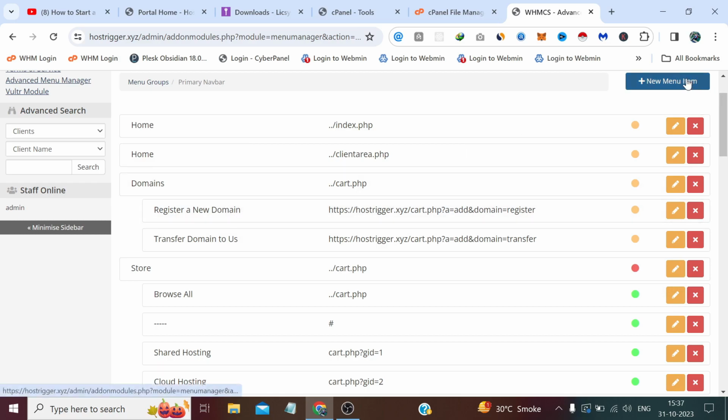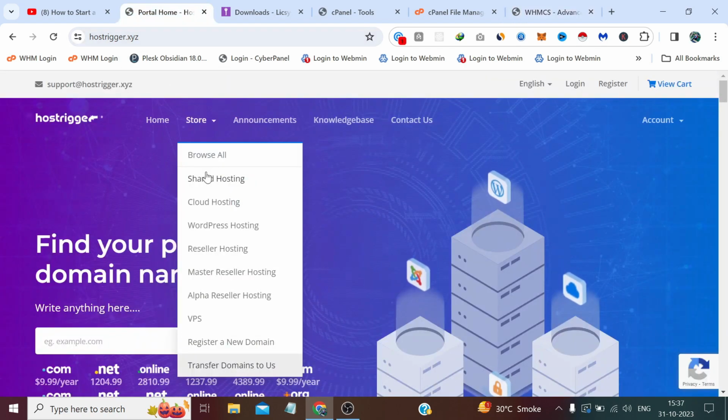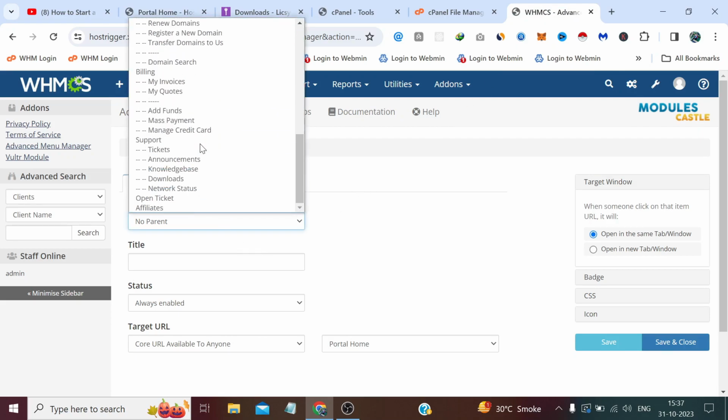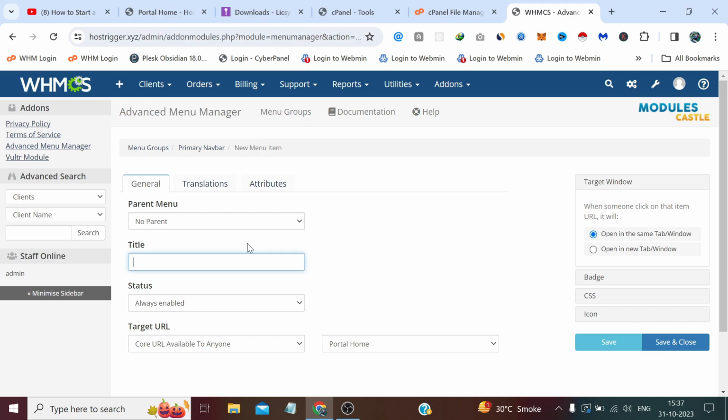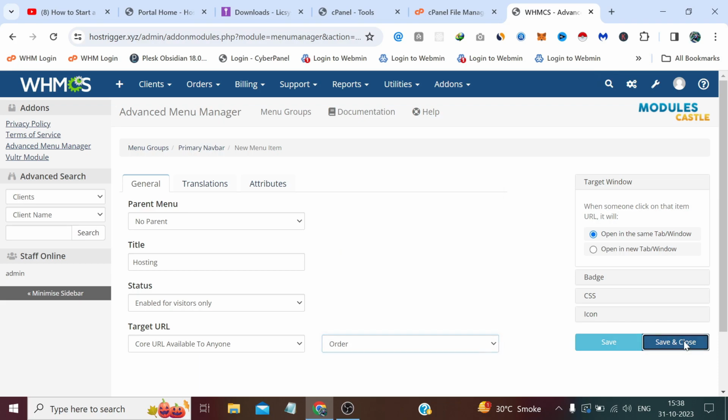Domains, now we need to create another one for hosting. I have not shown you this right now because we need these links. If we have hidden that store and we refresh, then the store will be gone, and we would be unable to copy these links. That's why I have not refreshed this window. Let me create one more for hosting, no parent, enabled for visitors only, order, and save and close.